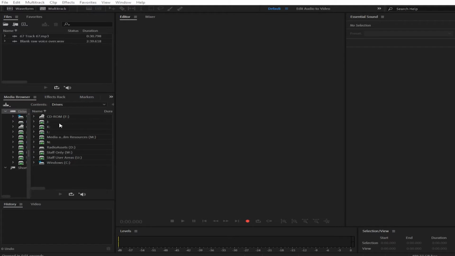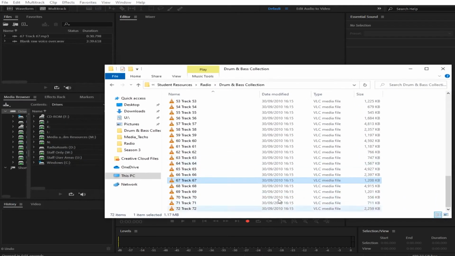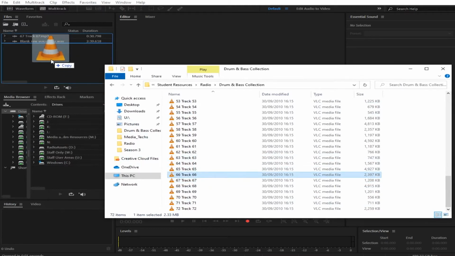To see the rest of the tools, we're just going to load in a piece of audio. Here is this wonderfully named Track 67. To get something into Adobe Audition, you simply find the track you want here. Let's just pick track 66. You just drag it and drop it straight in, and as you can see, it loads it up.